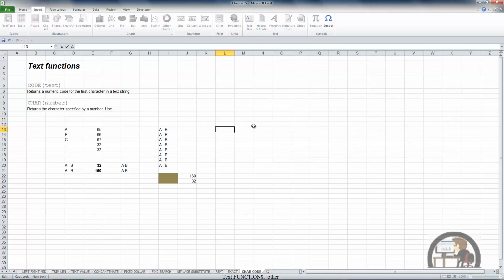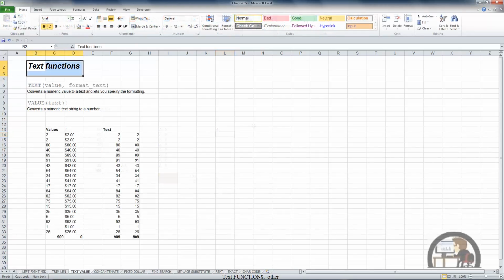Now that I have the character code, I know using the character function, with that code, I can have the character function return that character. So this is a way to input or introduce special characters like the @ character, the copyright character, registered trademark character, and so on. So those are the rest of the text functions.